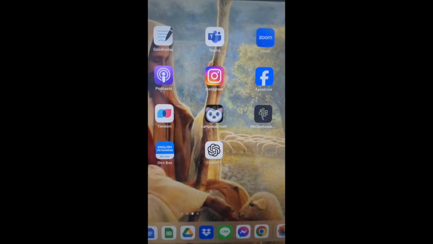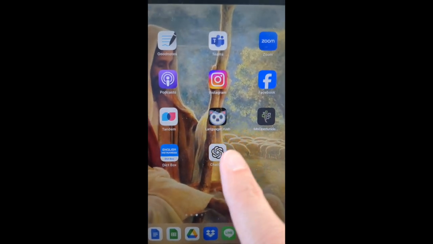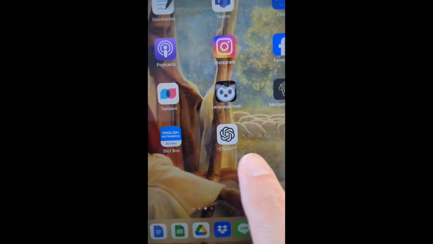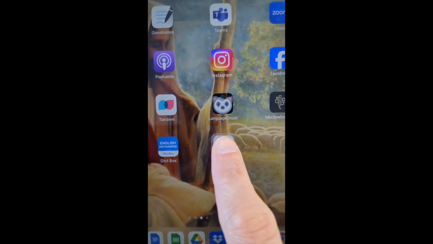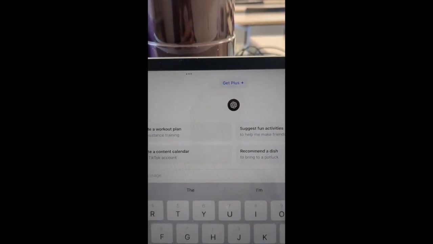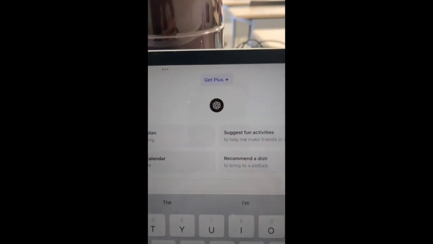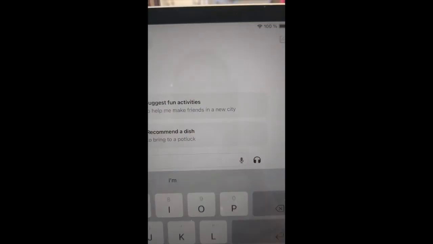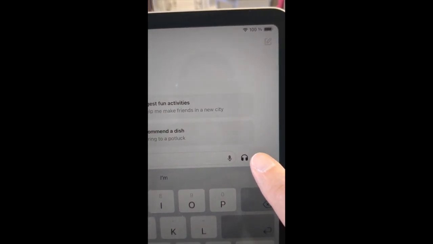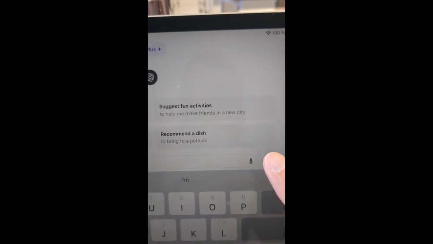So here we go. Okay, so as you can see, I have here the ChatGPT app on my iPad, and I'm going to go ahead and open this up, and it will bring up the prompt here. So once you get to this point, you'll notice that in the lower right-hand corner there is a little icon of headphones. So you can actually just tap on that.